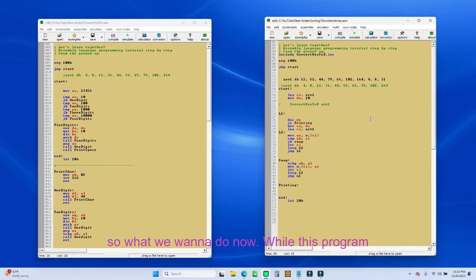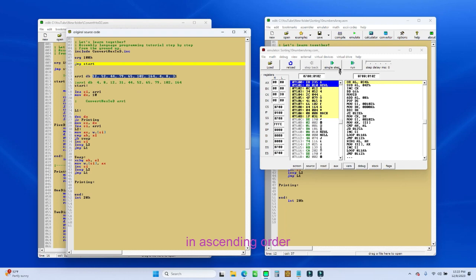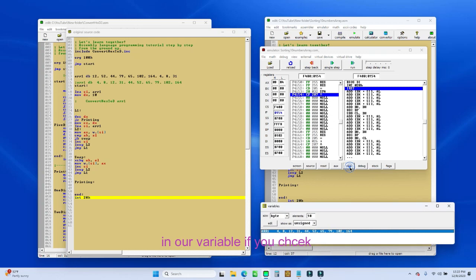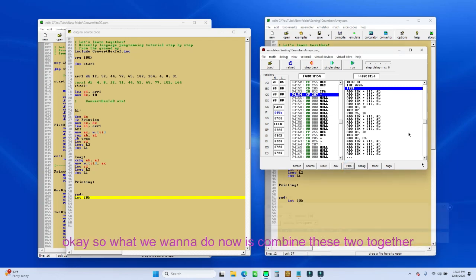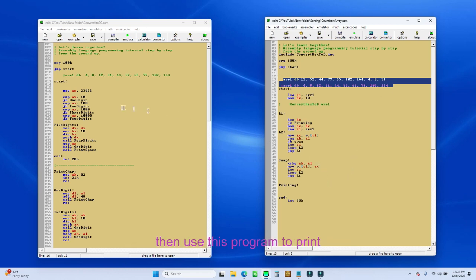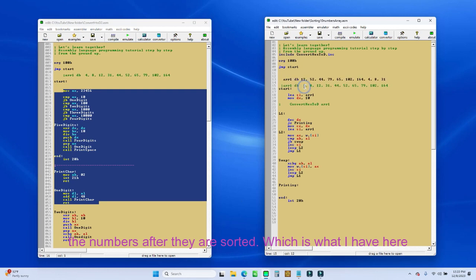So what we want to do now, while this other program right here on the right side sorts this array of numbers that we have here in ascending order. If I run this program, you will see that in our variable, if you check, the array is sorted. Okay, so what we want to do now is combine these two together, where this program will sort the numbers, then use this program to print the numbers after they are sorted, and which is what I have here.